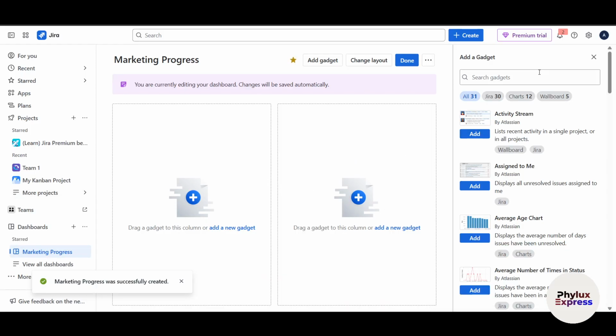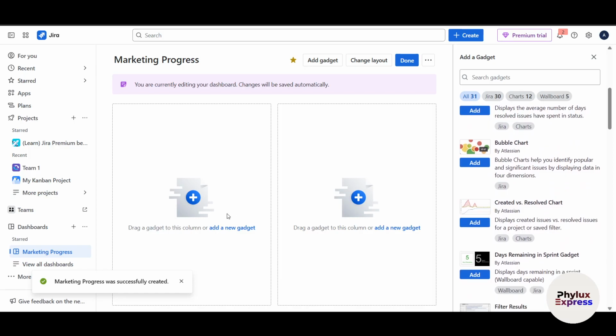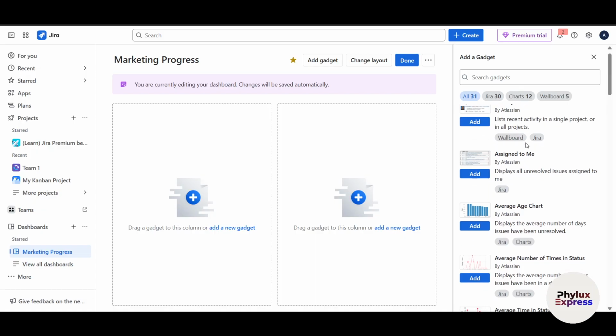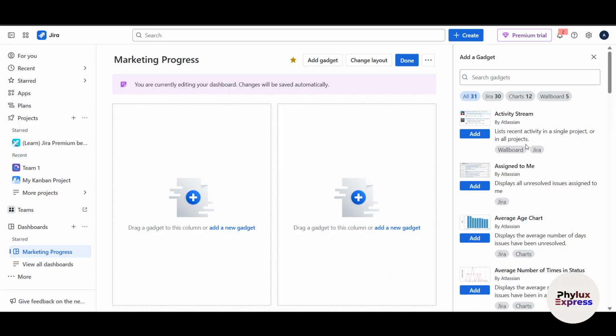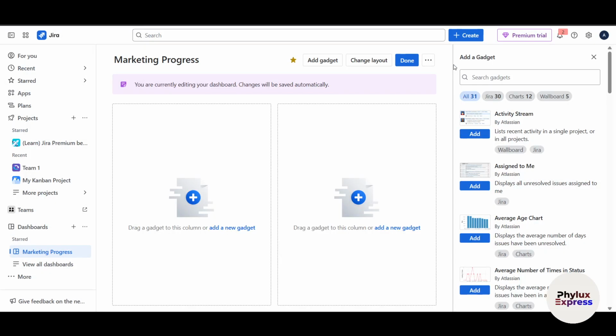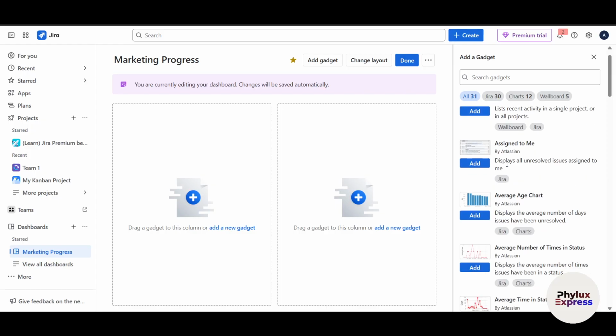Now inside the dashboard you can see there are some gadgets here which I will showcase. Now here you can see drop a gadget. So on the right side you will find everything. For example, this is the activity stream. You can consider gadgets like a preset. And for now, this is the fun part, which is basically gadgets. So click on add gadgets here.